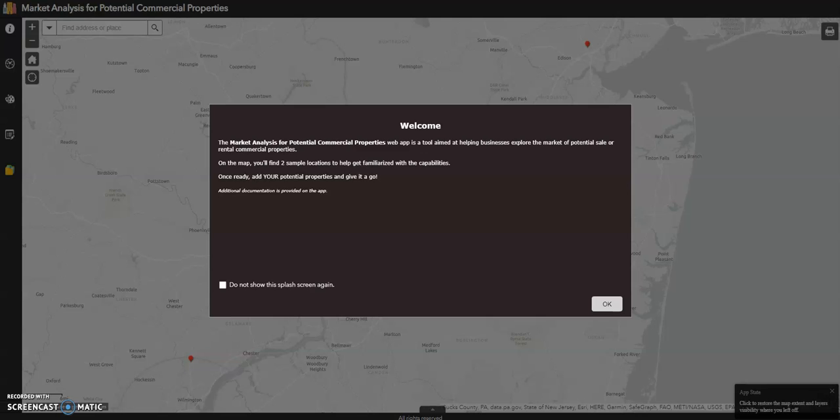Hi everyone, today I will be giving a step-by-step walkthrough of a web app I've created called Market Analysis for Potential Commercial Properties. This app allows clients of commercial real estate brokerages like CBRE or JLL to input locations of potential properties they have gathered and narrowed down from a respective commercial real estate listing and run a market analysis that will provide more information about the surrounding area, leading to better decision making for which property to potentially lease or buy.